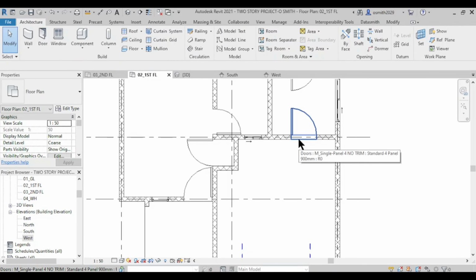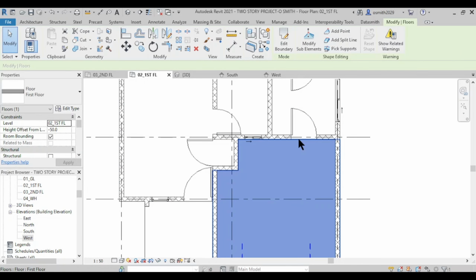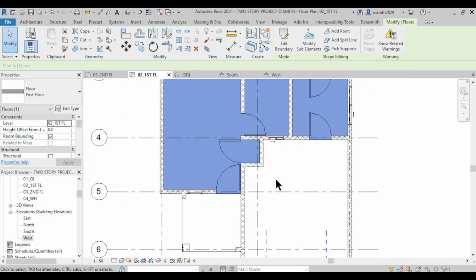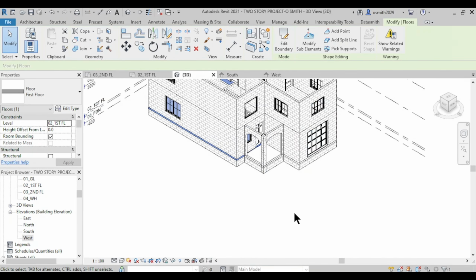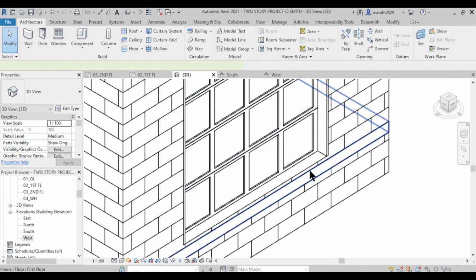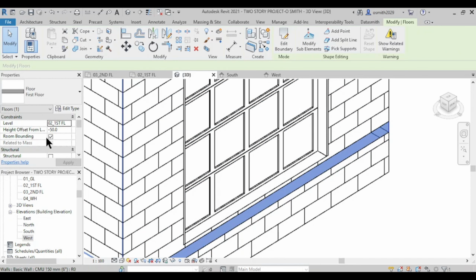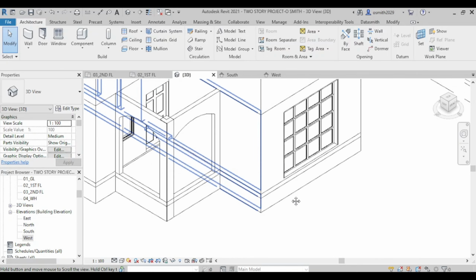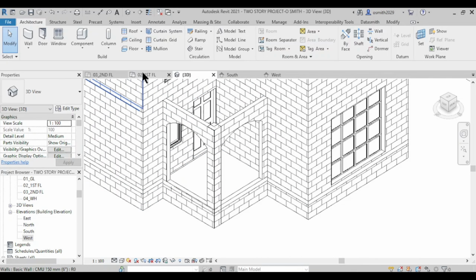Alright, and there is my garage floor. I'm just pressing tab to cycle through to select the floor for the main area. There we go. Oh, there's something I forgot to mention. The garage height offset is not minus 50, it's minus 75 millimeters. There we go. So it's a little bit lower than the porch and the main floor area.